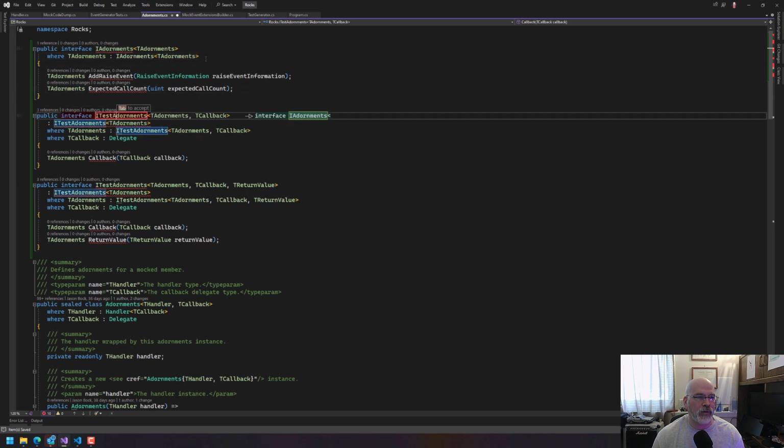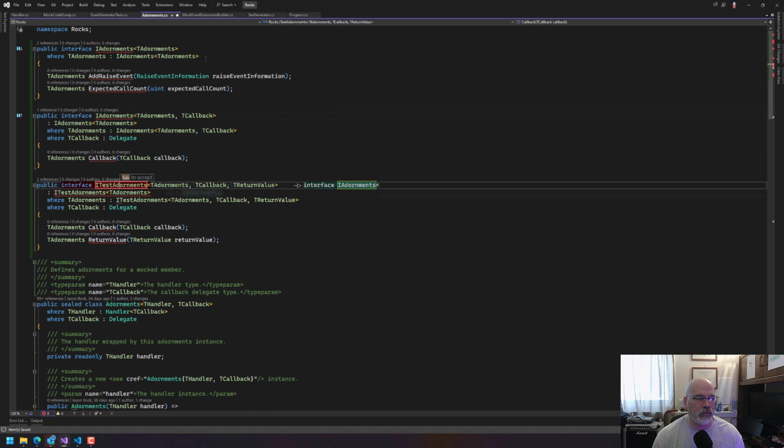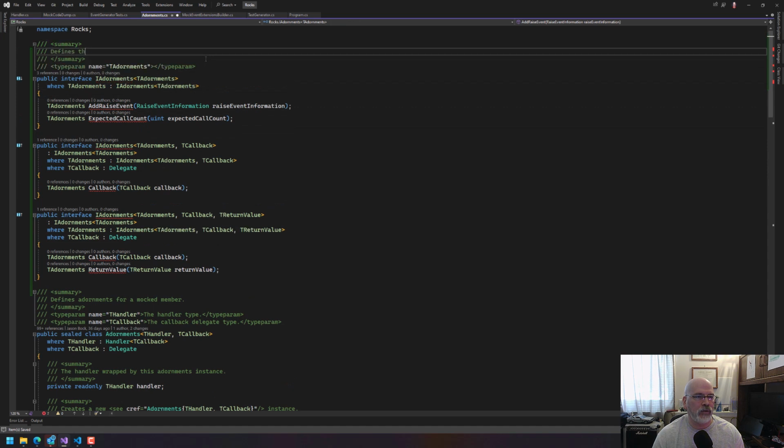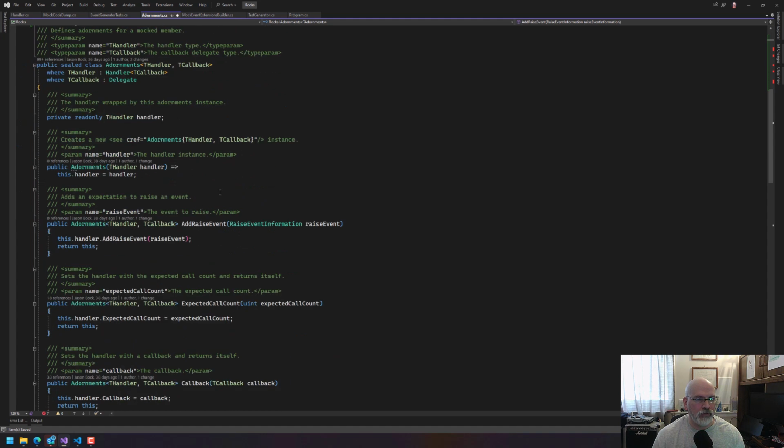It's barking because I don't have XML comments. That's what I'm trying to say. So defines the interface for all adornments. And I will come back and clean all these up later. So what do I have for add raise event?